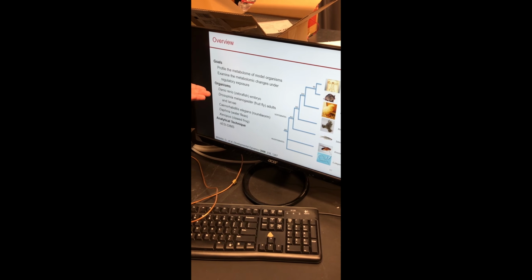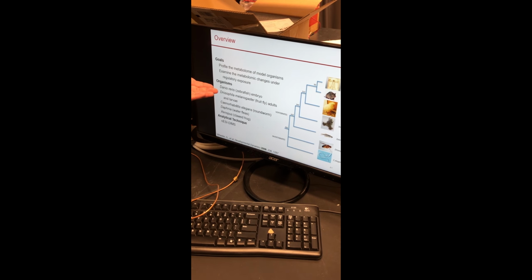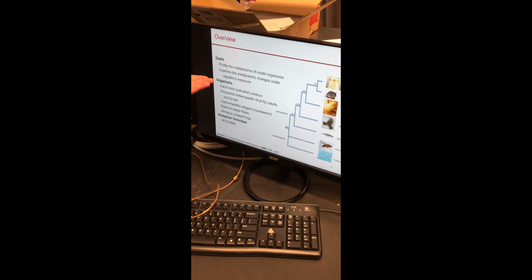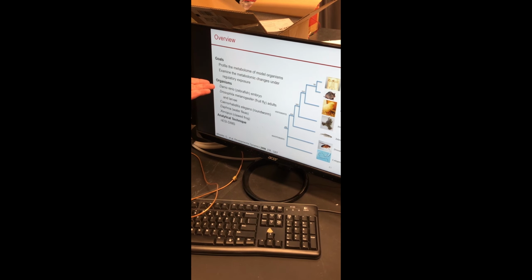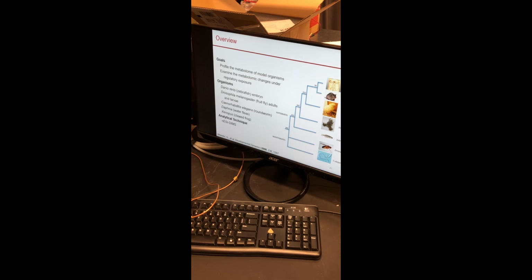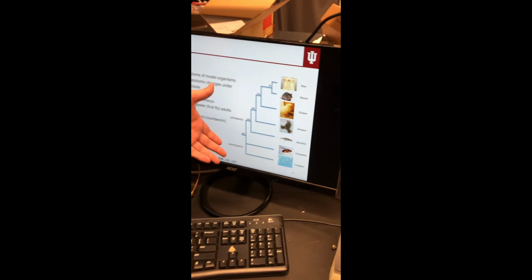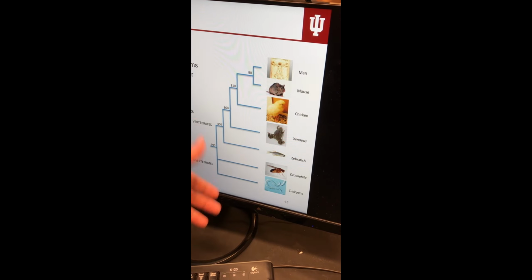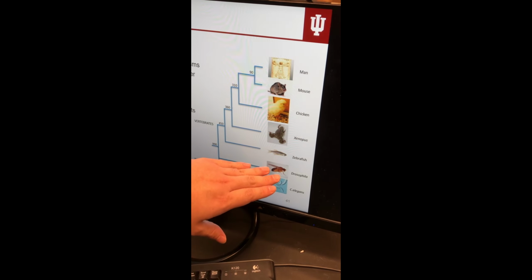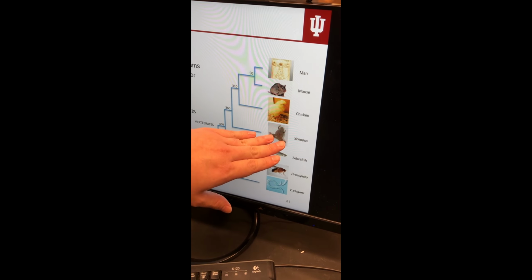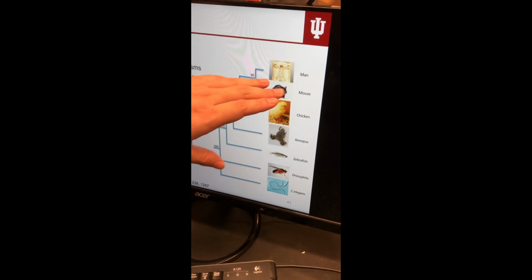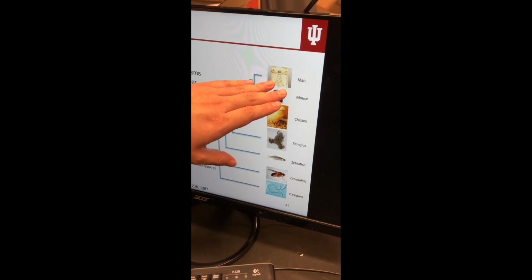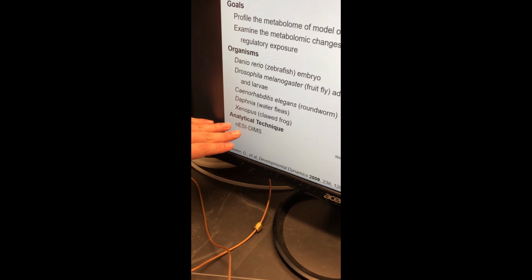In the phylotox project, our goal is to profile the metabolism of model organisms, and also we'll examine the metabolomic changes under regulatory exposure, which are the small molecules I mentioned previously. On this slide, you can see this is a phylogenetic tree. Our targeted model organisms include C. elegans, fruit flies, zebrafish, Xenopus, and probably in the future, we'll also use human cell lines. The technique we're going to use here is nano-electrospray ionization direct infusion mass spec.